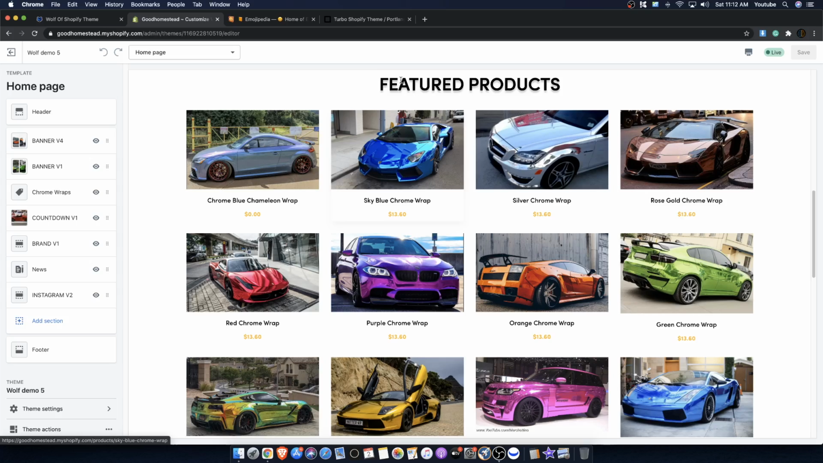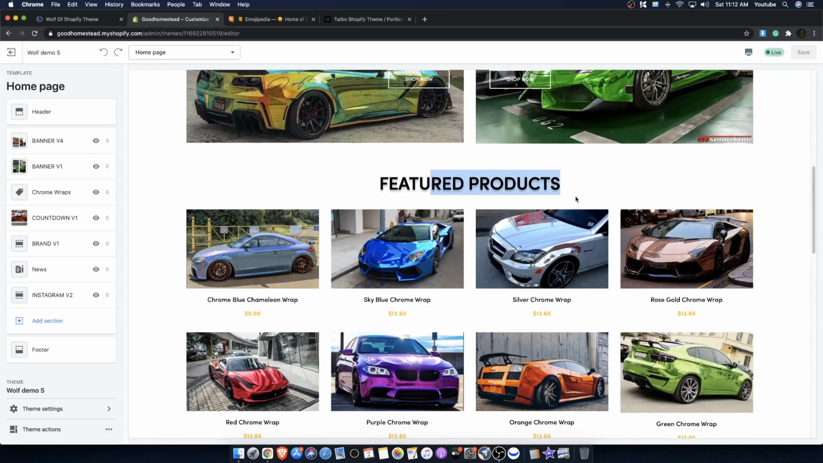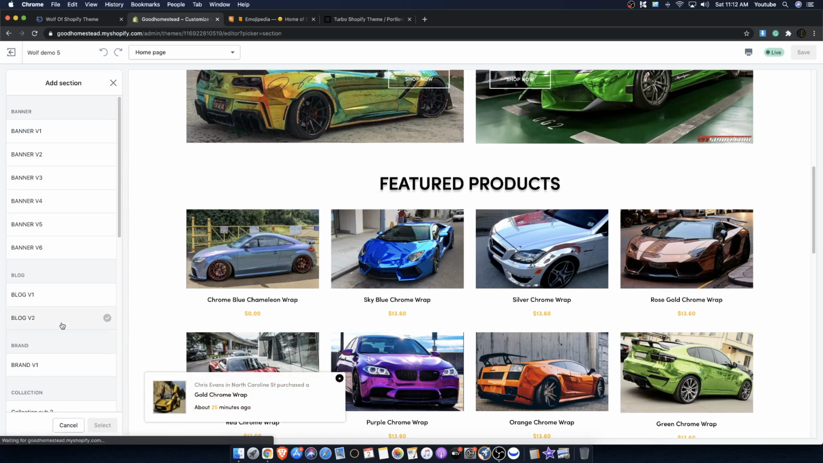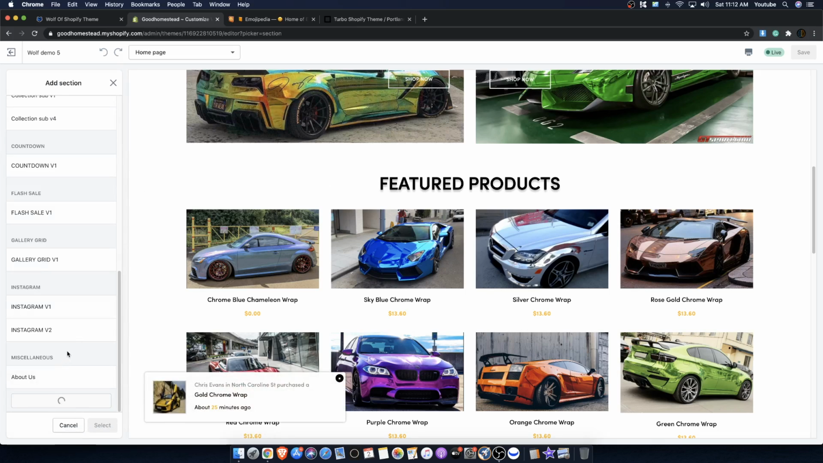Here we have a featured product grid. I did not use the cabinet product grid for a reason. For people that don't know what I'm talking about, the cabinet product grid looks something like this. Let me show you guys here. Let me just pull it up.